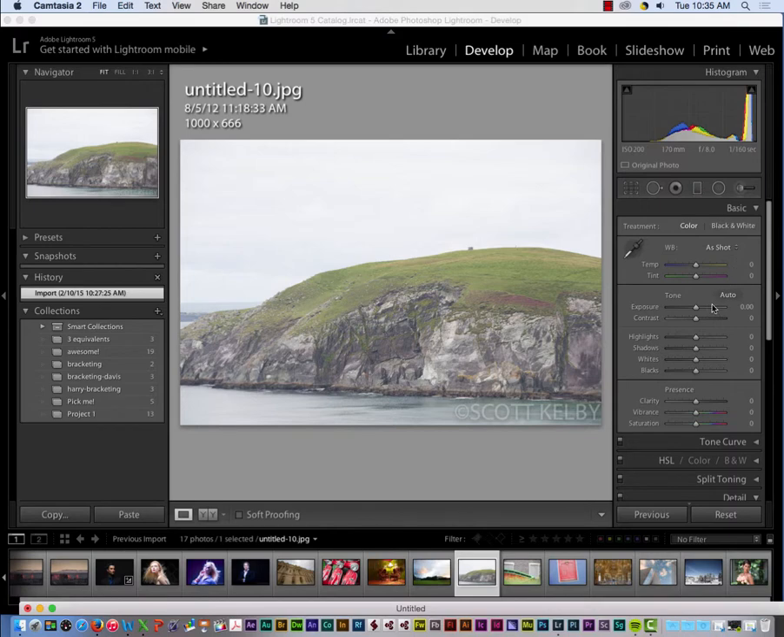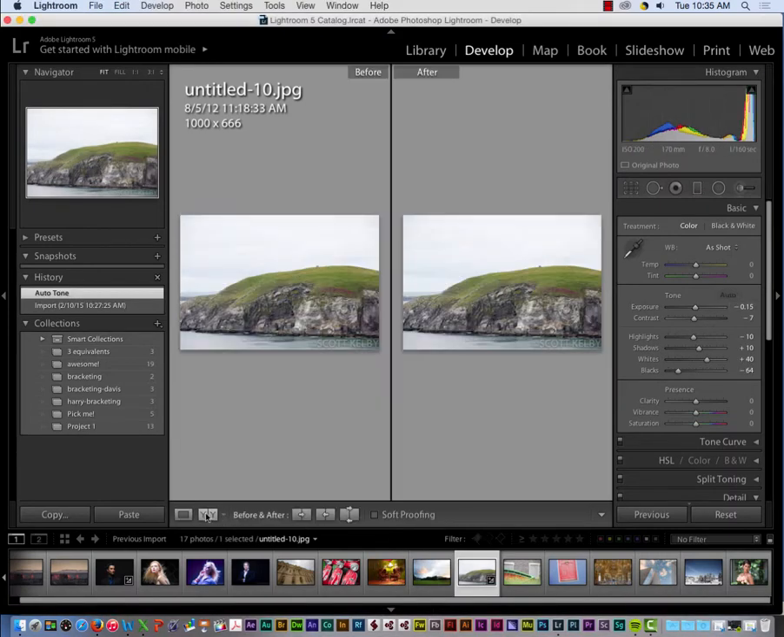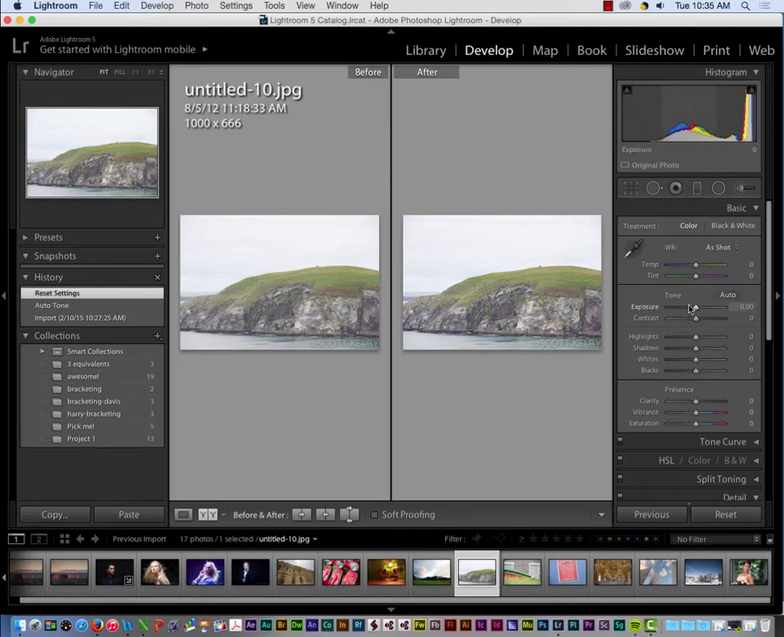You can click the auto button and Lightroom will try to balance the image for you. And sometimes it works and sometimes it doesn't. So I can hit auto and you'll see automatically it looks better. But I want to know how I did that, right? So that's what this section is about. I'm going to hit reset and we are actually going to use the sliders because these sliders in here have to do with corresponding parts of the histogram.